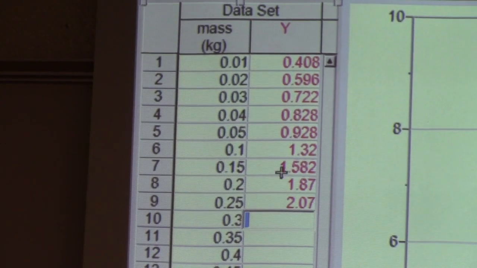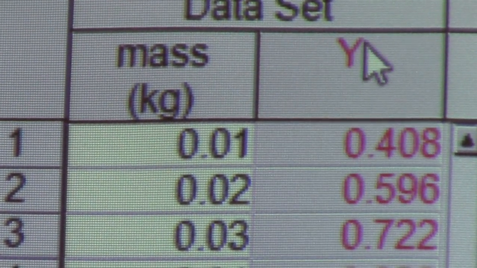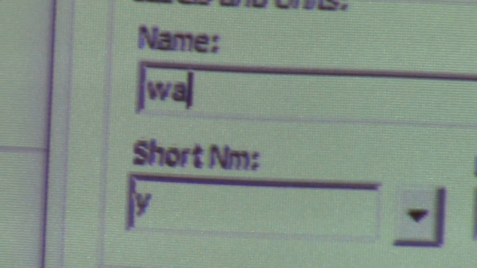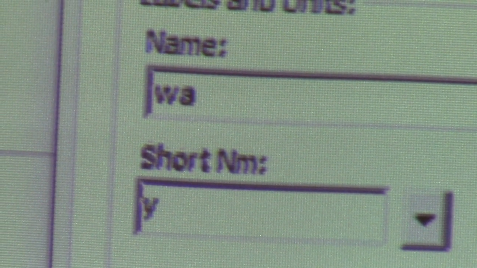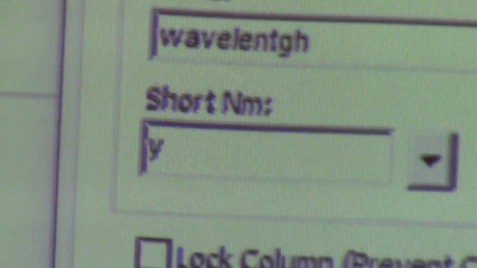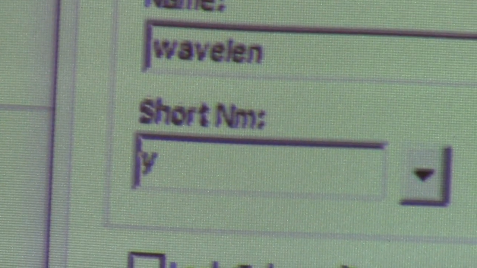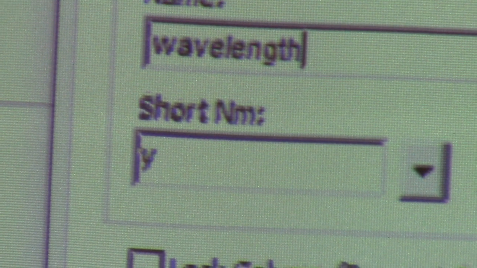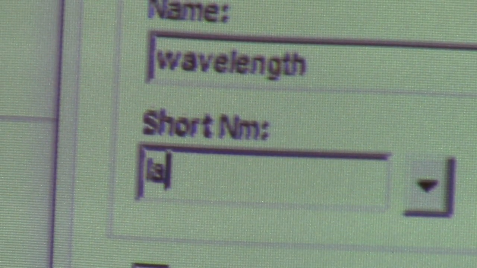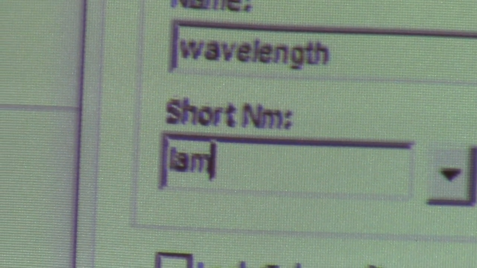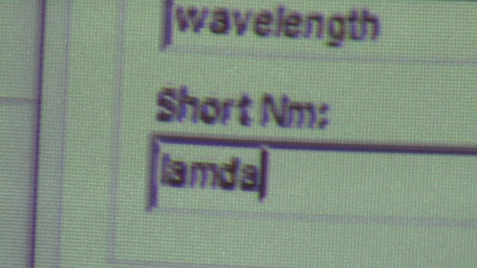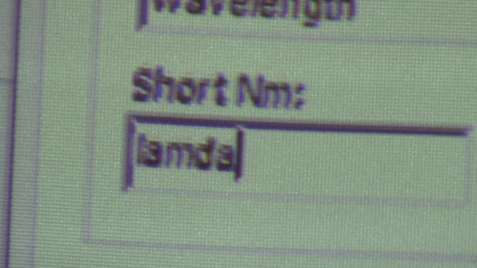Now I probably should also change the title of it from the default Y to what it is. It is wavelength. The short symbol is the Greek letter lambda. There is no Greek character in this one. It's kind of simple, so I'll just spell it out.